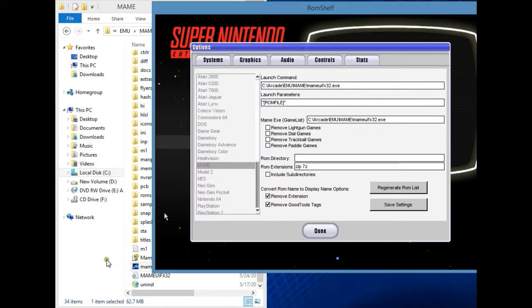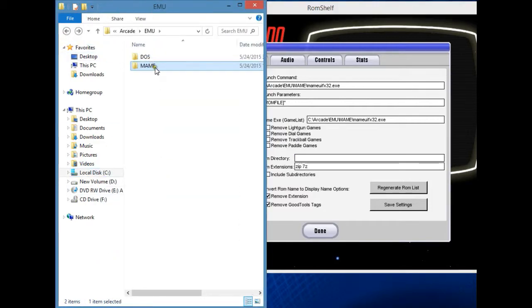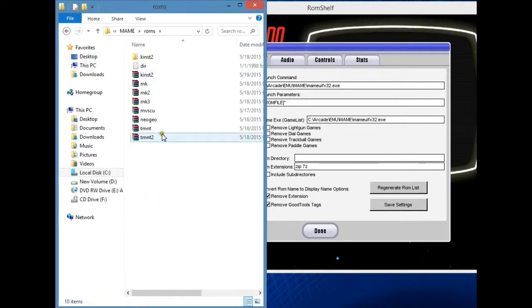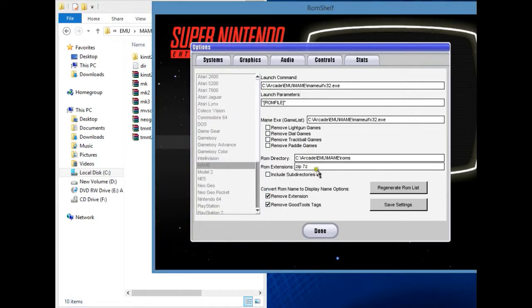For your ROM directory, this one's easy. Just go to wherever your ROMs are. In my case, it's in the same folder, in the ROMs folder. So go ahead and copy this path and go ahead and paste it in there. And then for the ROM extension, that should already be there, 7-zip and zip.